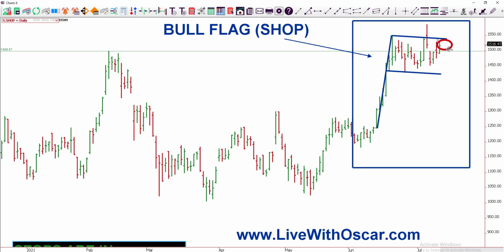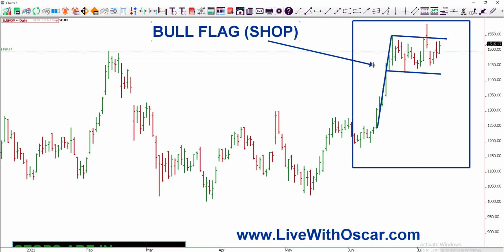However, I am getting buy signals in a bull flag, and that doesn't bother me at all. So we may be buying dips in Shop depending upon what sets up for trading on Wednesday.